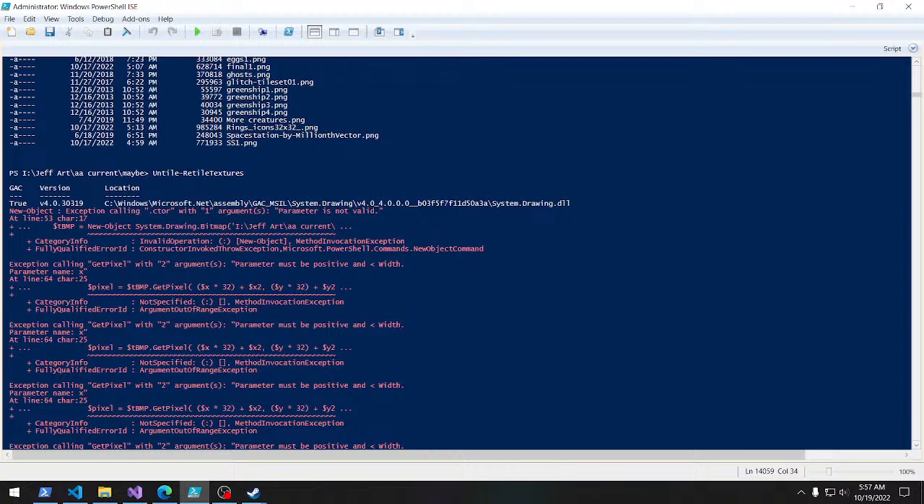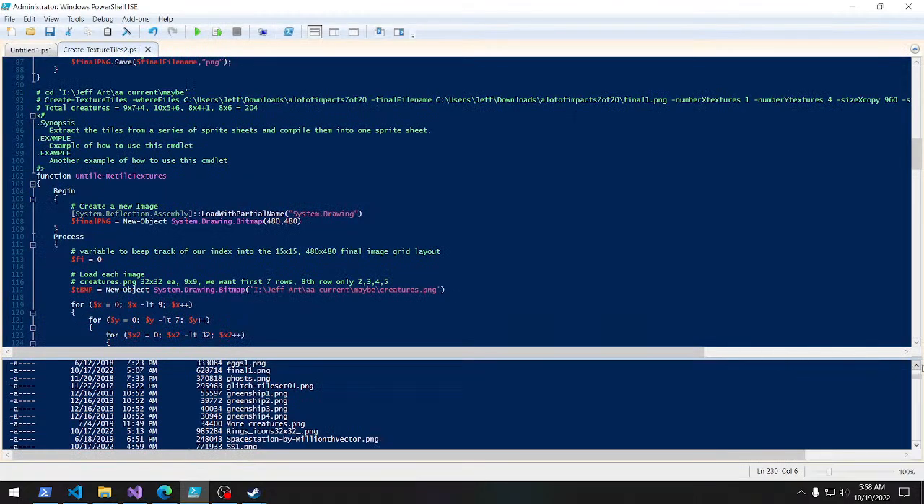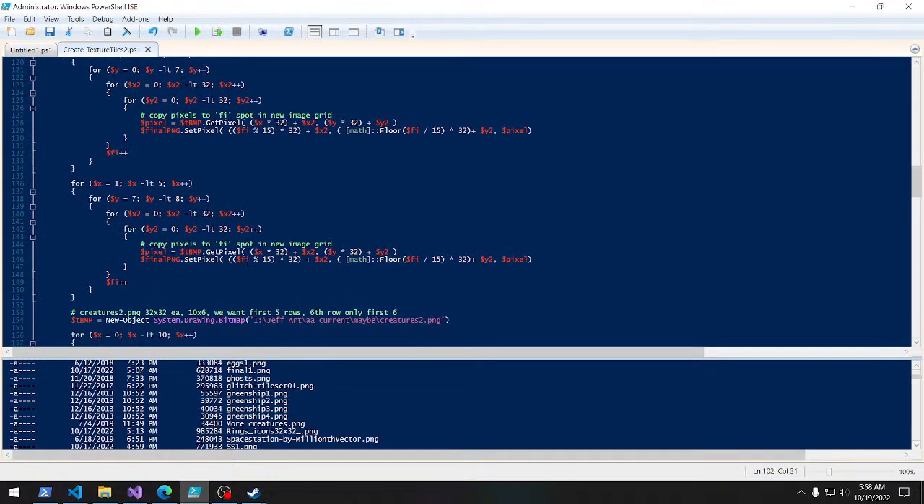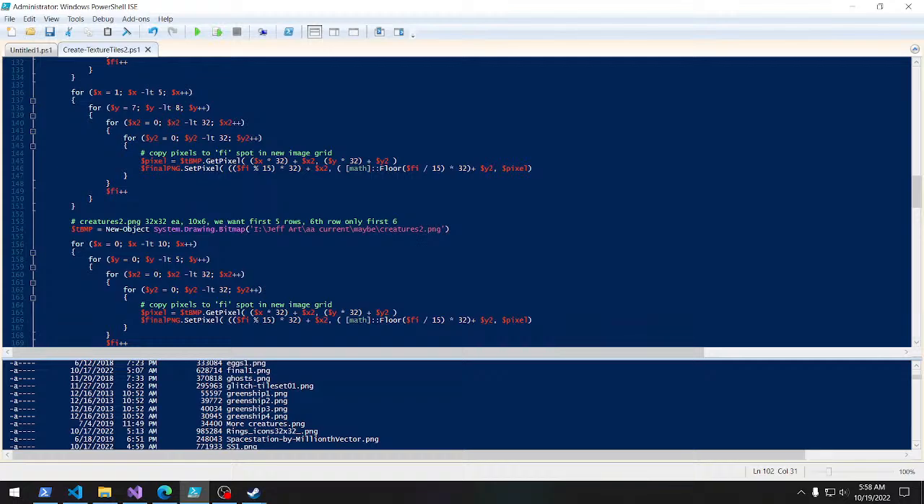Exception calling .c to r with one argument, parameters not valid. Exception calling get pixel with two arguments. Parameter must be positive and less than width. So where... Line 53, char 17. What does that mean, computer? What does that mean? Line 53 from the beginning, so line 155 right here.